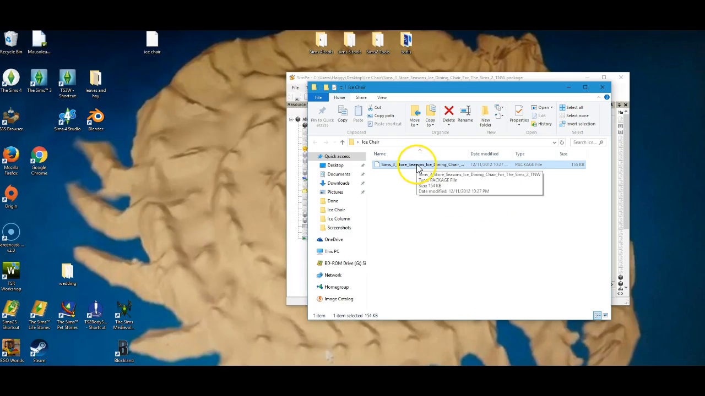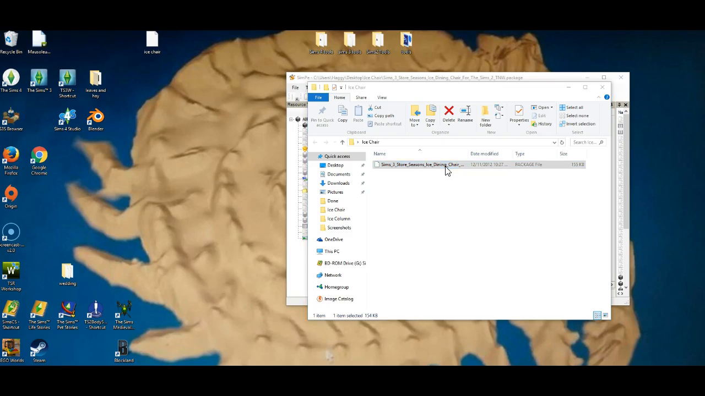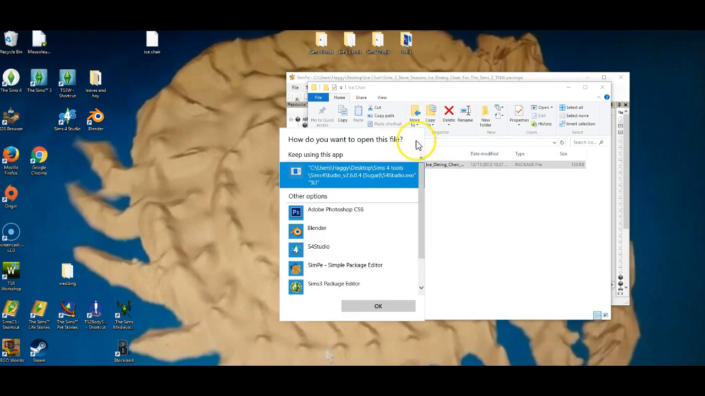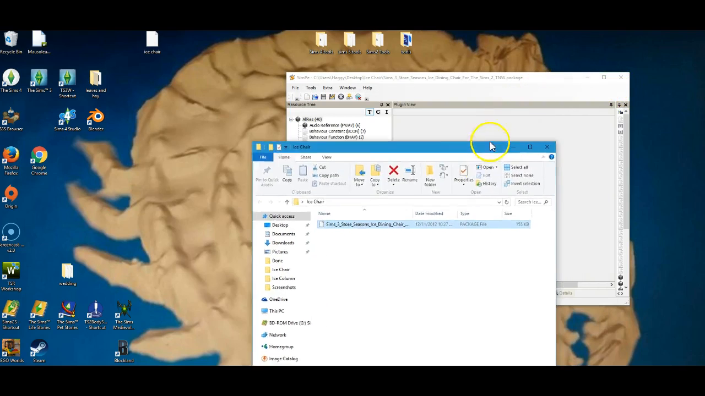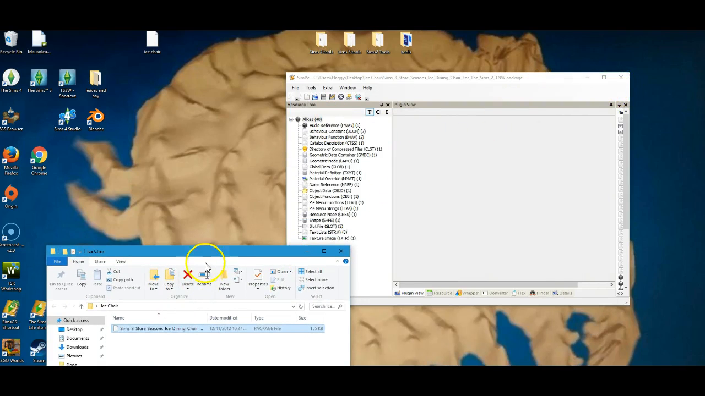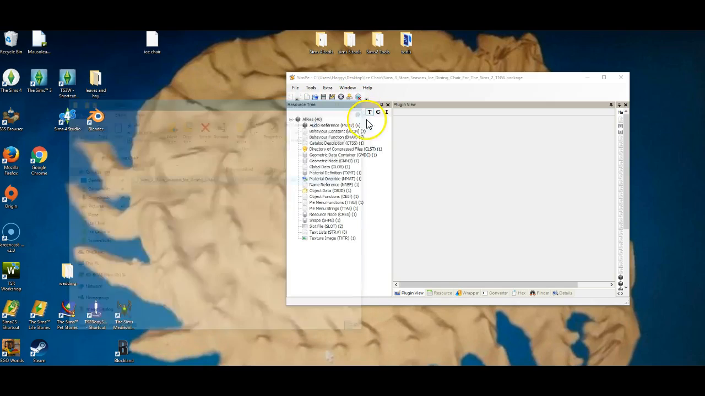So, I've already downloaded the package. I'm going to open it. No, I've already opened it. Never mind. You would double click it and open it in SimPE.